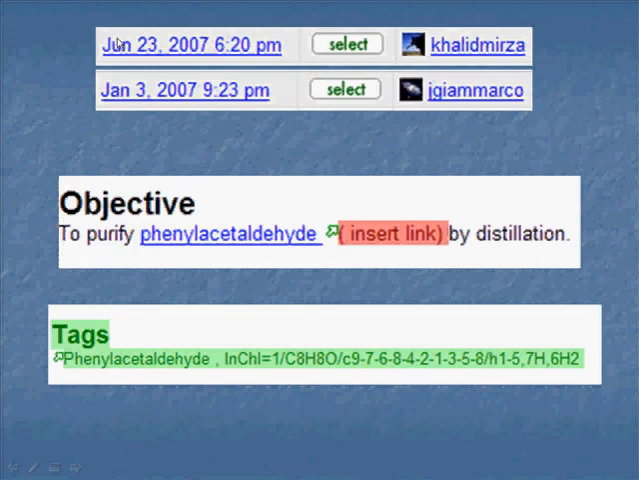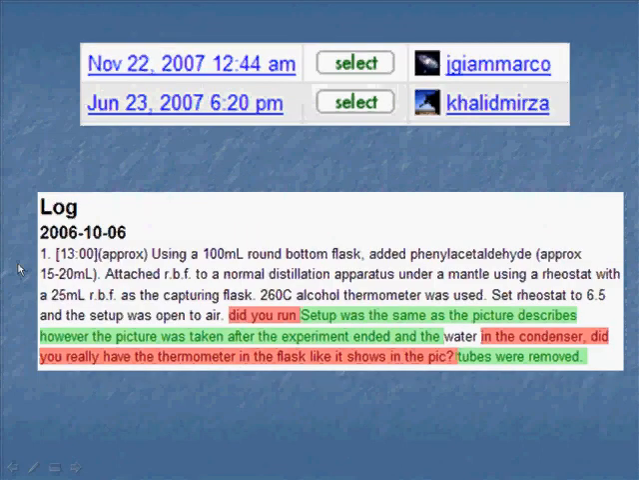Later on, on June 23rd, my graduate student Khalid came in and actually put in a tag for phenylacetaldehyde. And then later on, if you'll remember that setup, I was asking if there's a problem. I had asked them, did you run the water in the condenser, because there were no tubes connecting to the condenser. So the student then came back later and answered my question that there was water running in the tube. They were removed before the picture was taken.